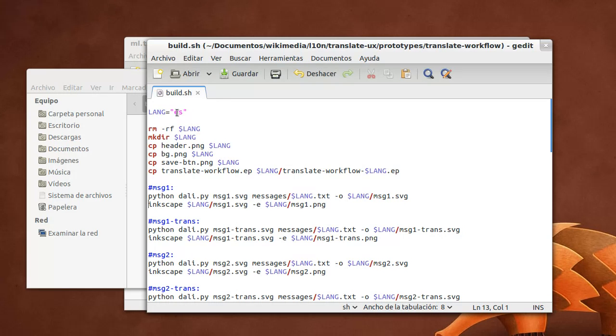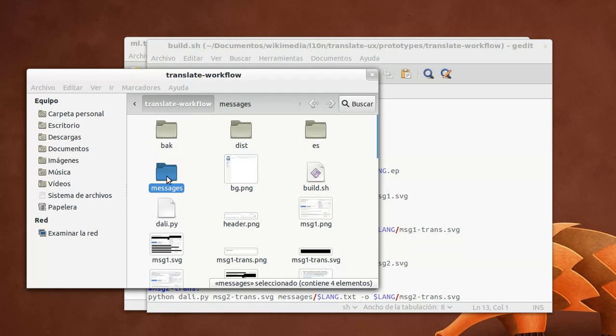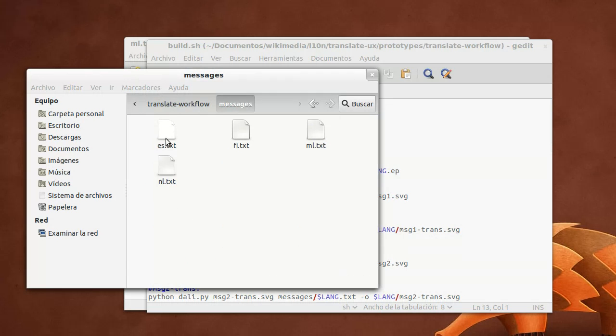Take into account that I use ISO codes for the language variable. This will be used to create the folders, but also to take the name of the translation file. Remember that translation files are under the message folder. This is why they are named this way, isocode.txt.